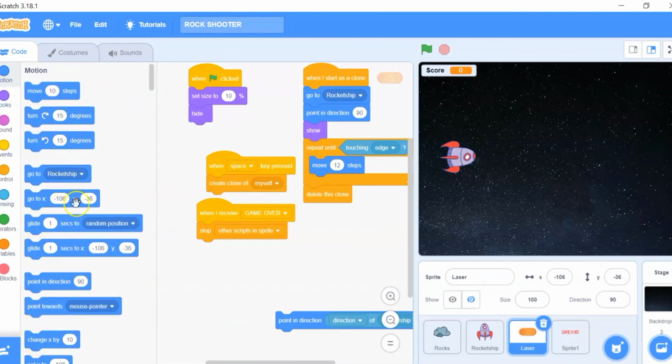let's go move 10 steps. You can change the move 10 steps to move 12, 15, but put it max at 15 so that there's accuracy in hitting the rocks. And then put delete the clone. And put delete the clone outside the repeat until or else it will not work.